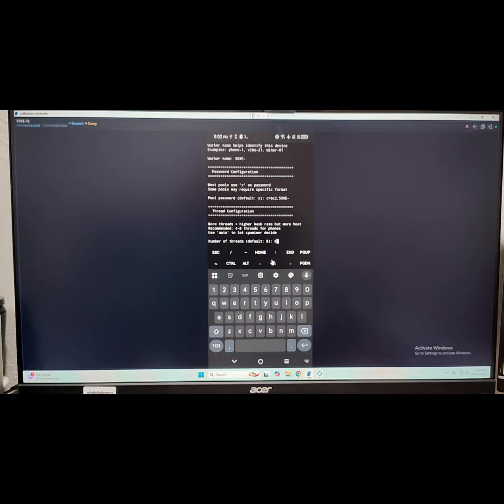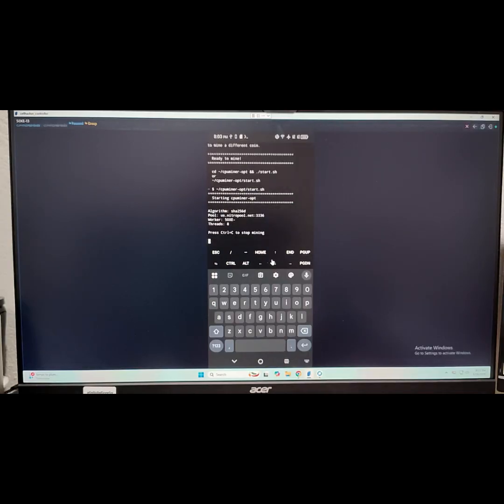Number of threads. I know all these phones can have up to 8 threads, so I'm going to go 8. And it should be compiled. So let's test it. Squiggly line, dash CPU miner, dash OPT, start. Right above this command line, in the install, it gives you an example of how you could get to it.